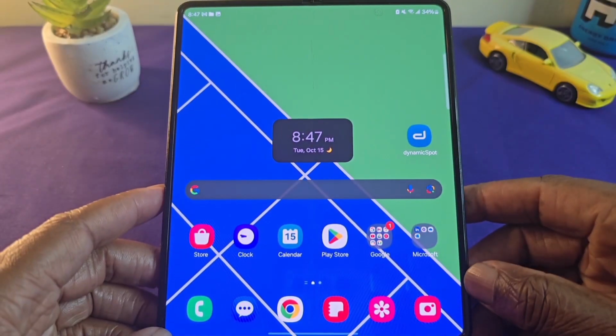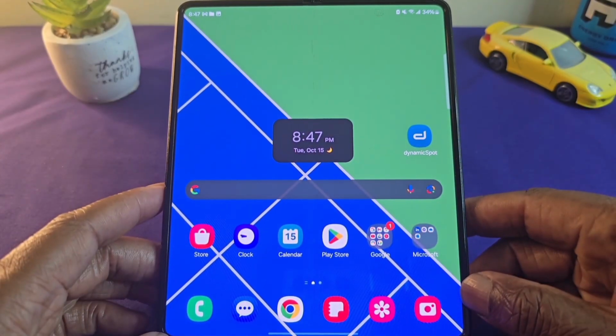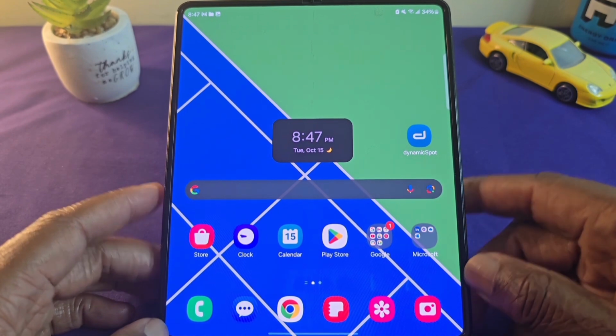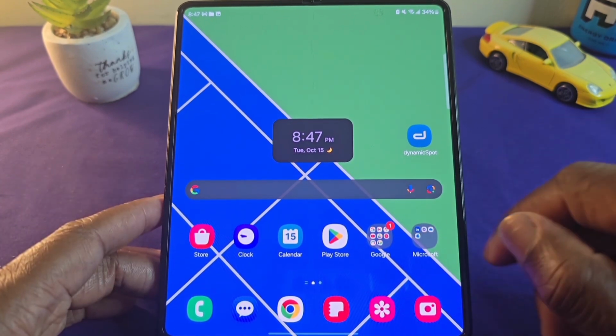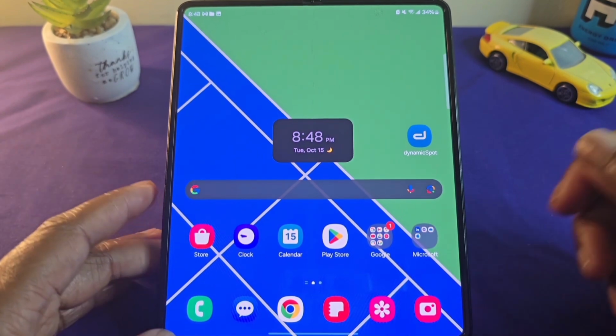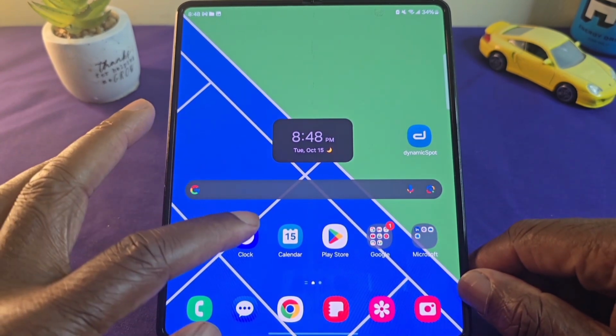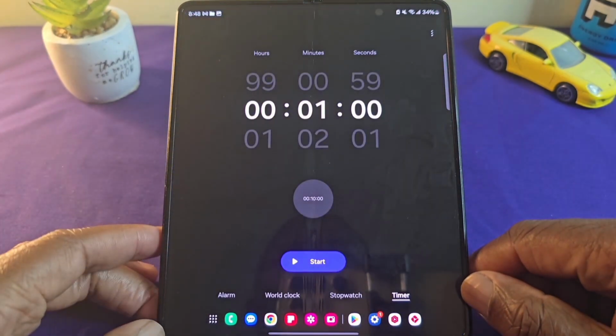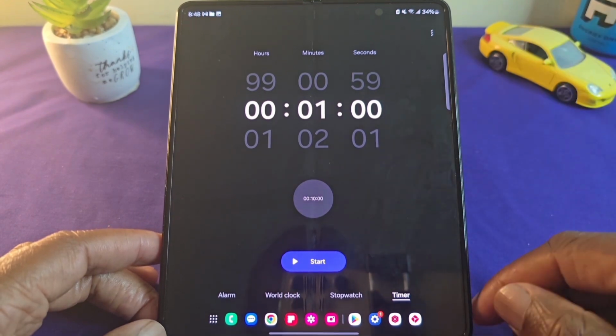So let's say, for instance, you've been using the Dynamic Spot app and you're really happy with it, but you later realize that you have other apps that you have not included in it, as I showed earlier. So let me give you an example. So let's say here, I choose this clock app and I choose the timer.